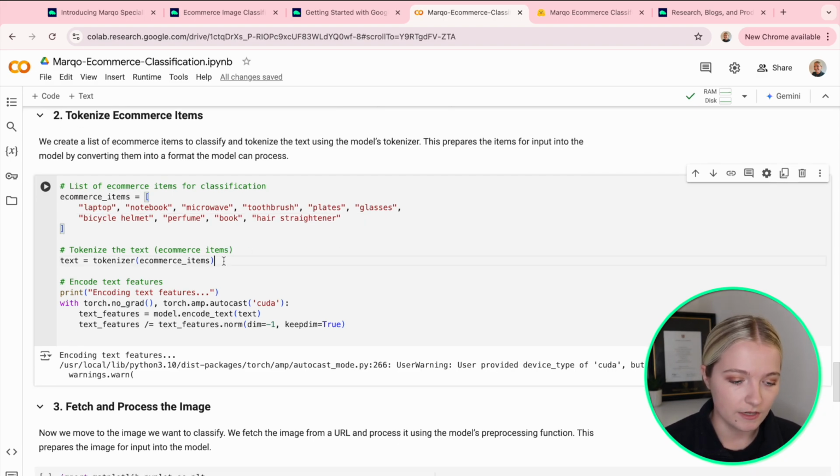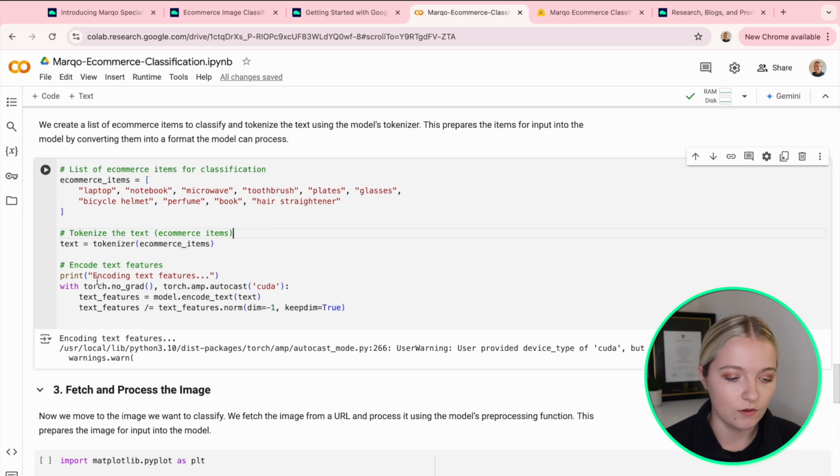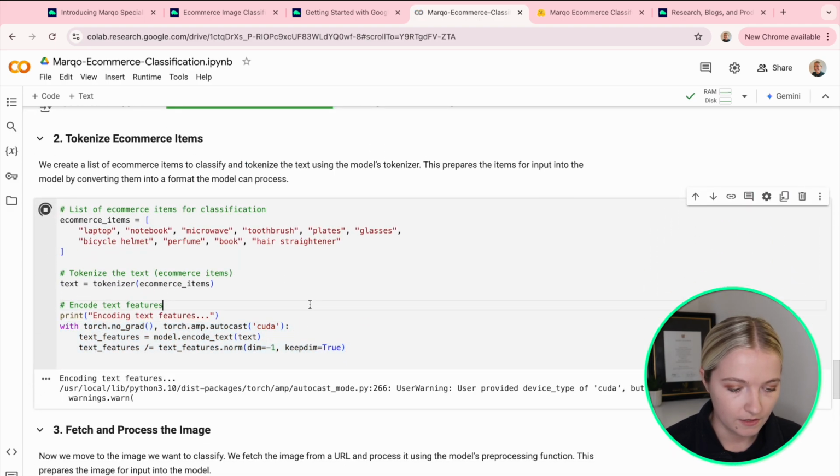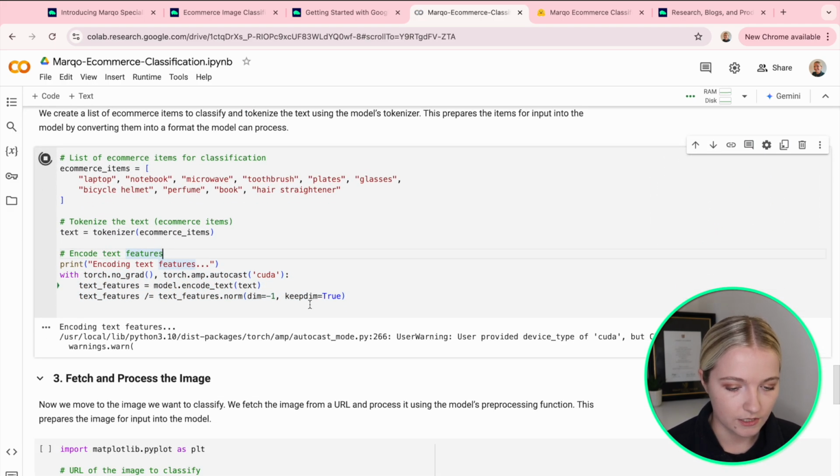The next thing we want to do is tokenize the text. So we're tokenizing these e-commerce items that we have here, and then we're just saying, well, print that we're going to encode these text features, and that's what this section does here. So I'm just checking I've run that. Yep, we're going to run this one, and it shouldn't take too long to encode the text features here using the model. So we're using the model to encode the text features, and this is normalizing them here.